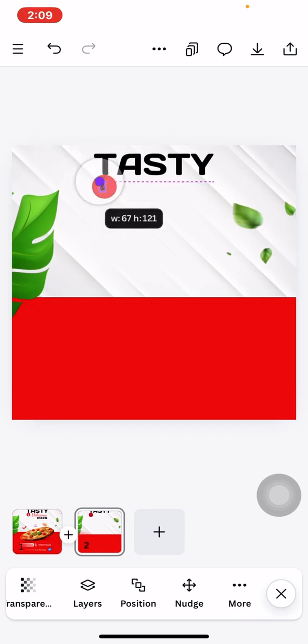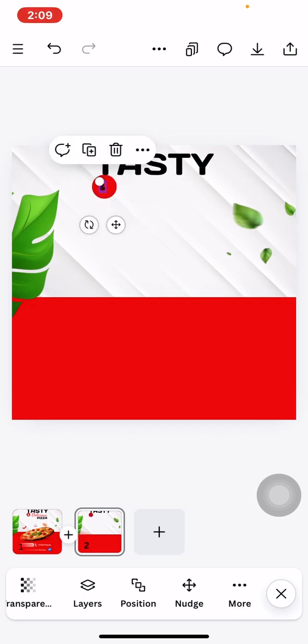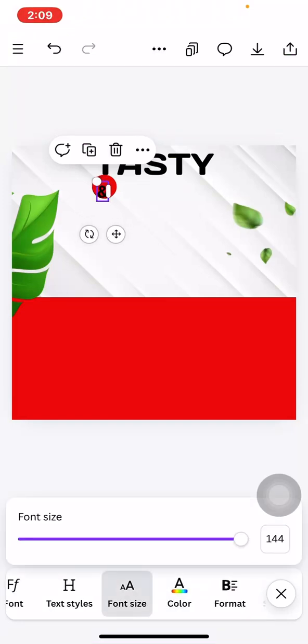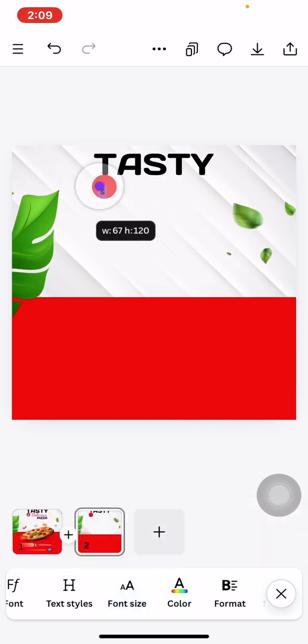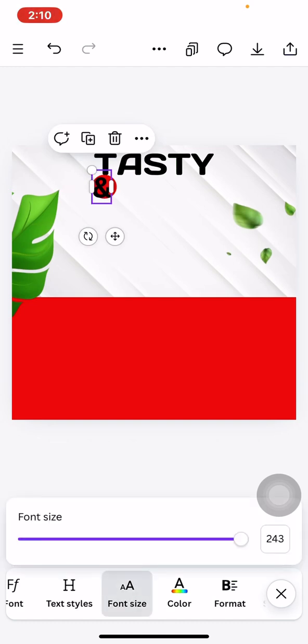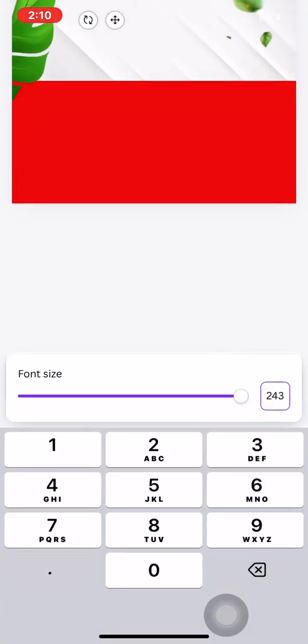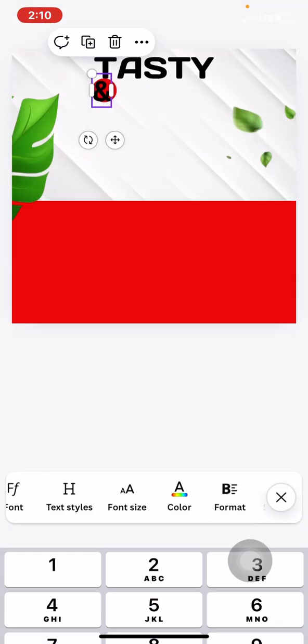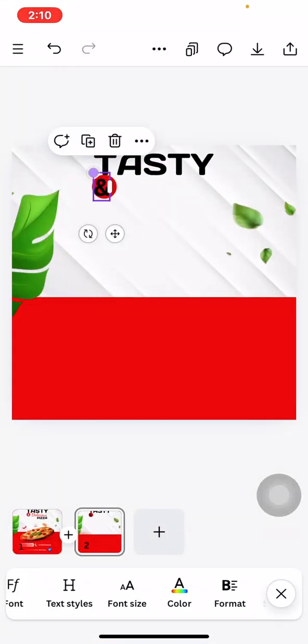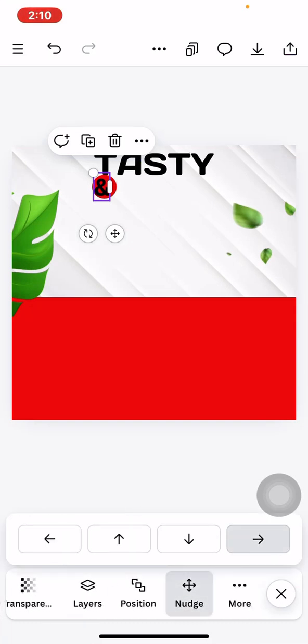Let's say size 95 or something. Okay, I'll go for size, and then let's say size 150. Okay, size 150 or 145. So size 145 will be okay. Let me check the size. Hey, it's too much. No, it's too much. 150. Okay, so 145. Yeah, 145. Make it size 145.